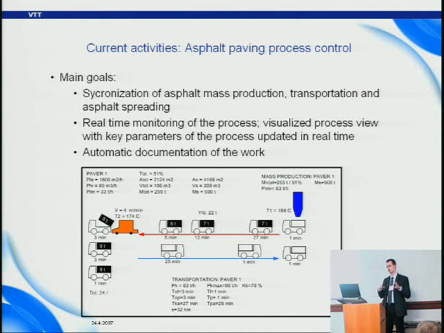And we are trying to put sensors to these machines and get information from the process, and then try to collect this information to one process view that shows key parameters of the process. What are the waiting times of the trucks, when the next truck is coming to the paver, when trucks are coming to the asphalt plant, and etc. And also this allows automatic documentation of the work. So for every truckload we know where it goes on the road. And we are trying to do this as automatically as possible.